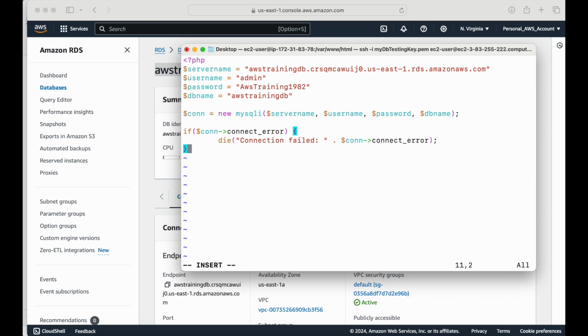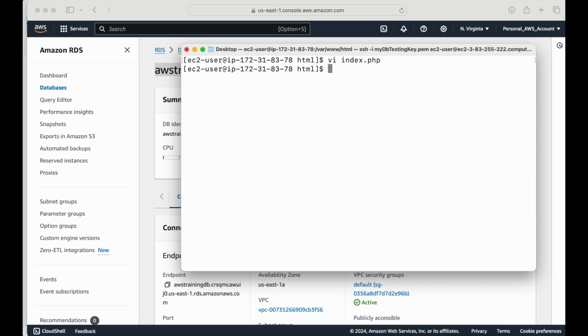Now if everything was successful, I am going to say echo connected successfully. Now if there's a connection error, it will just stop everything here and not go to this code here. So just to let you know. Okay, so that takes care of it. I'm going to save it, and that file is saved.